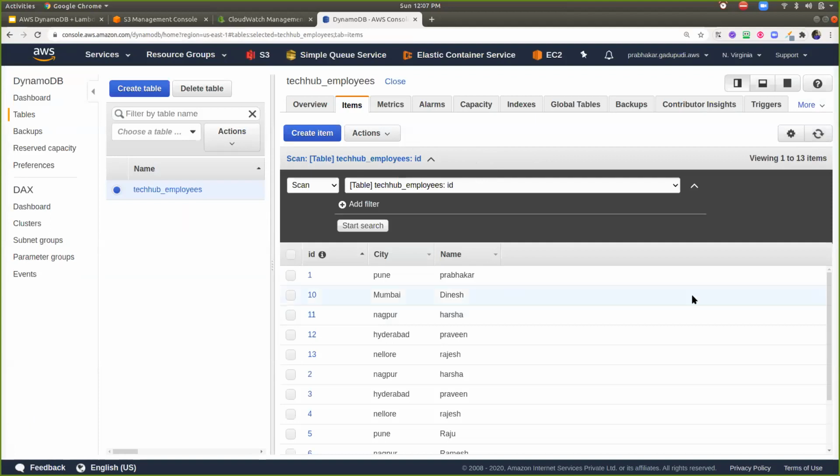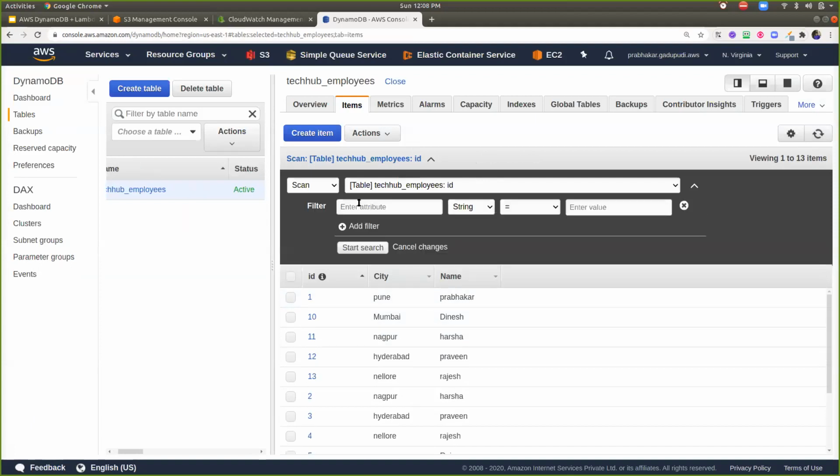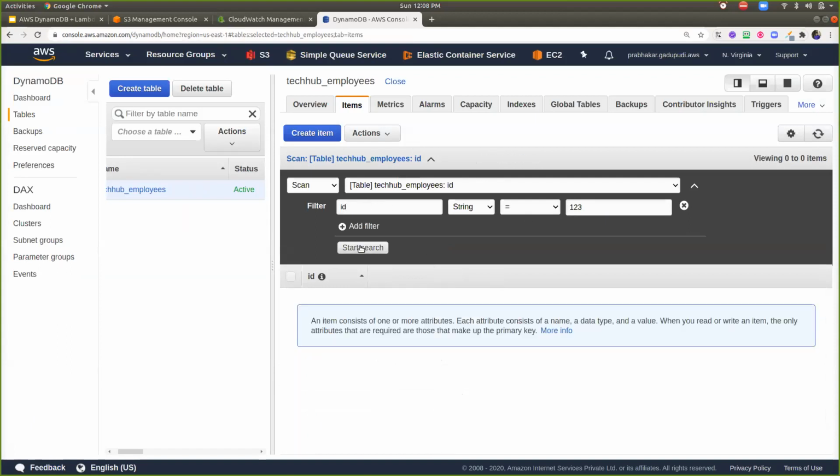Here you can find the file name. Click on start a search and then add a filter. I want to find the entry where ID equals 1, 2, 3, and start the search.